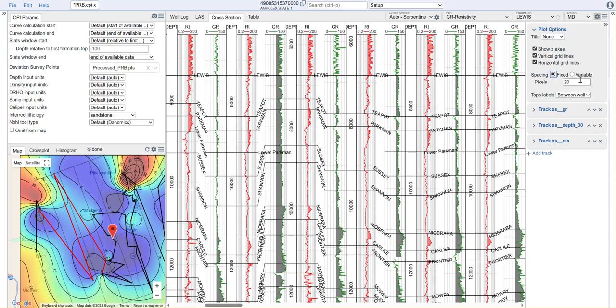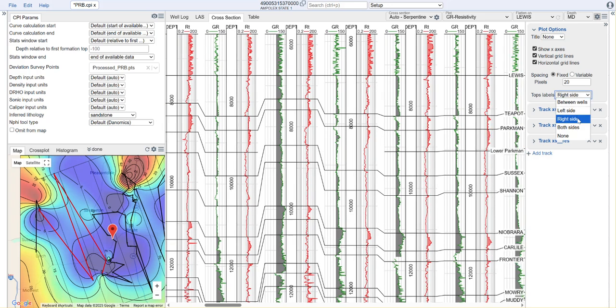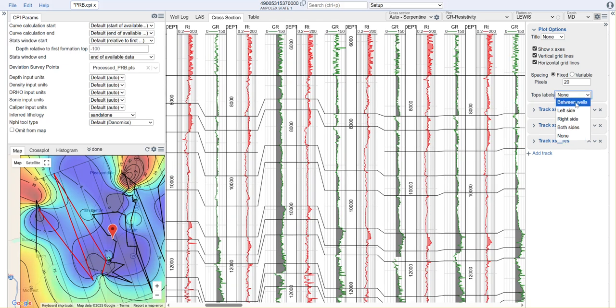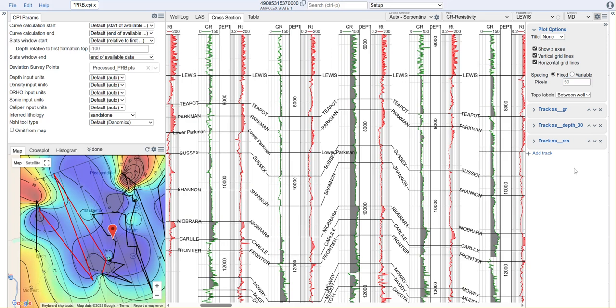And for tops labeling, we now give you the options to have your labels appear just on the left side, just on the right side, both, or not at all. That's in addition to the legacy display of having them between the wells. Okay, so that's pretty simple.